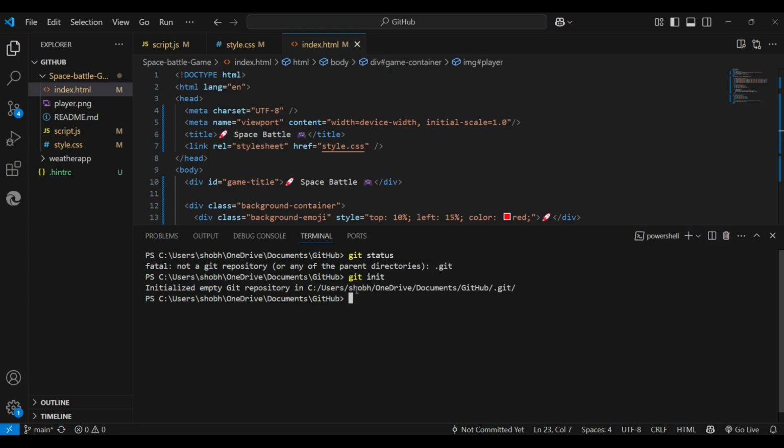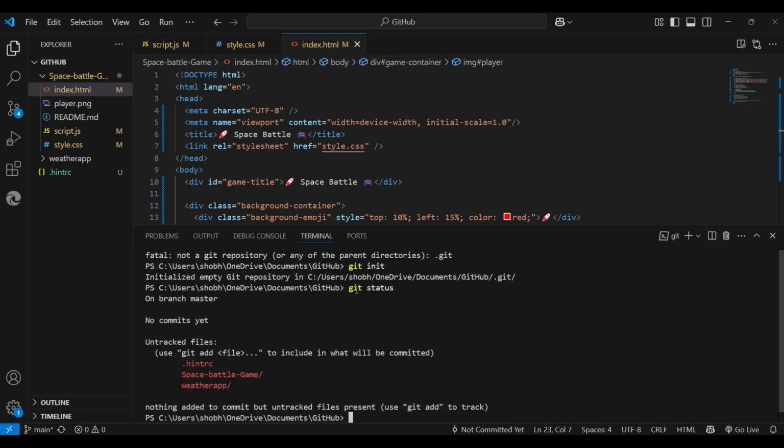That's it. Now if I run git status again, boom, it's working. The repository has been initialized and Git is now tracking changes. From here you can go ahead and add your files, commit the changes, and push them to your remote server as usual. And that's how you fix this Git error in just a few seconds.